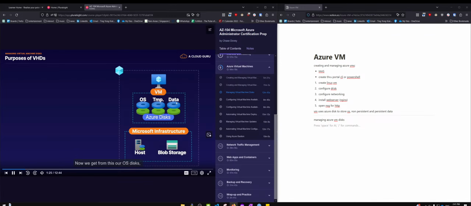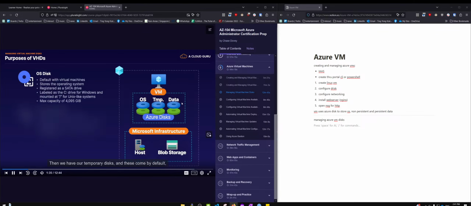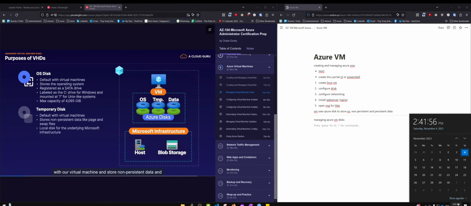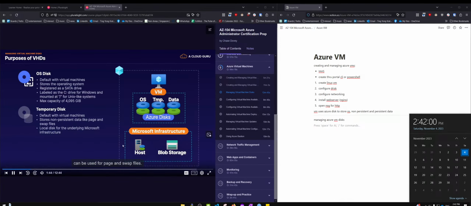Now, we get from this our OS disks, which come by default with our virtual machines, and these store our operating system and are the root volume for our virtual machine. Then we have our temporary disks, and these come by default as well with our virtual machine and store non-persistent data and can be used for page and swap files.